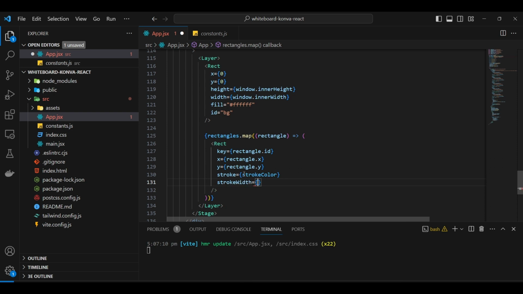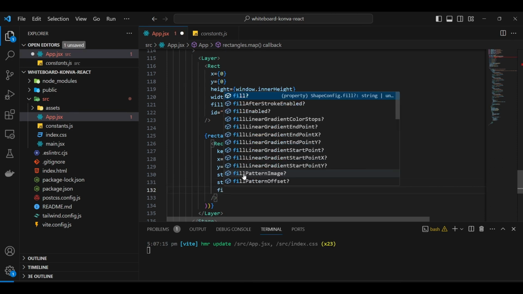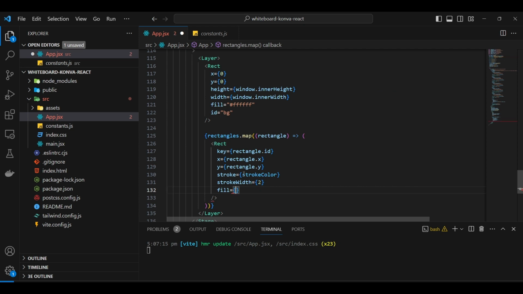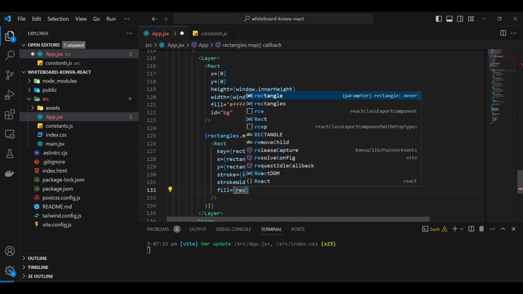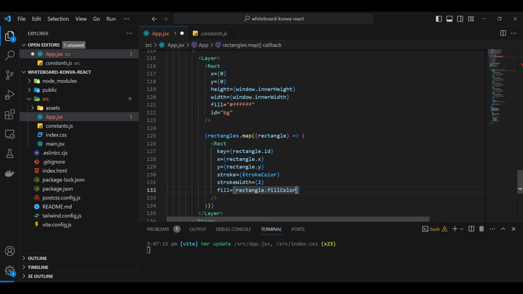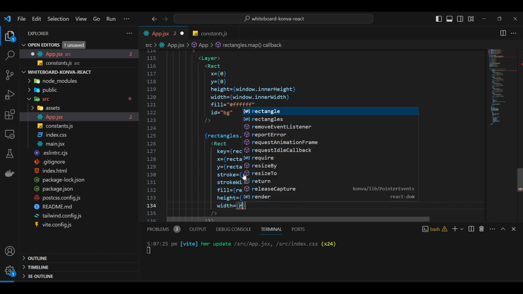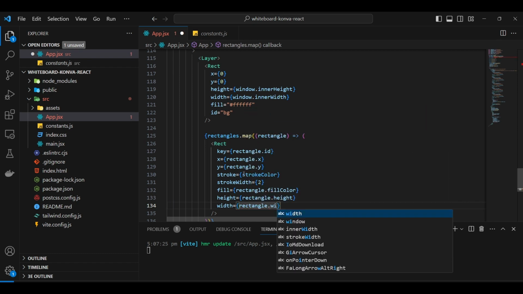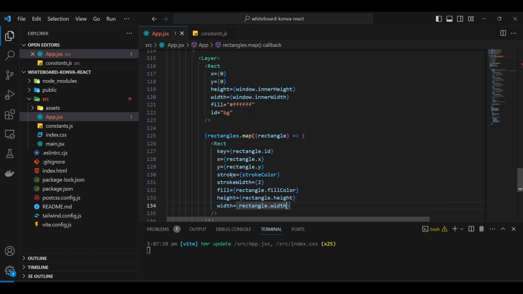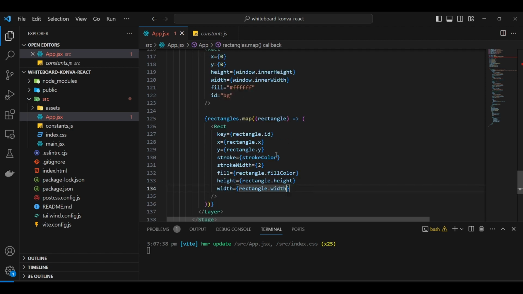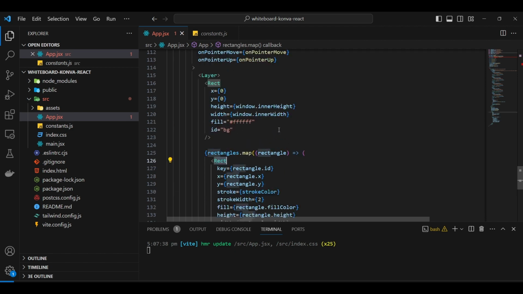Stroke width is going to be a number, which will be 1 to 2 in my case. Fill is going to be the fill color, which I'll be getting from rectangle. X, Y, height and width also have to be given, so that also I'll be taking from the rectangle: rectangle.height, rectangle.width. I think these should be enough. Let me add them later if I've missed out anything. So anyways, we can come to rectangle.